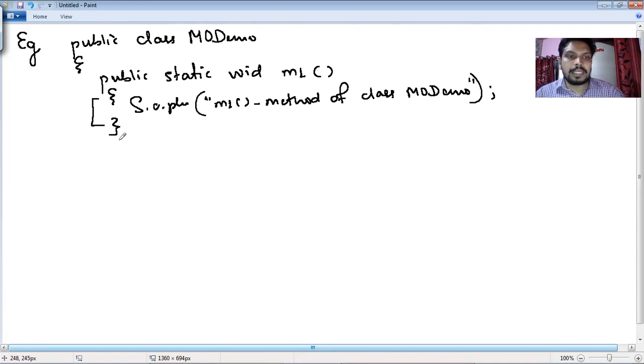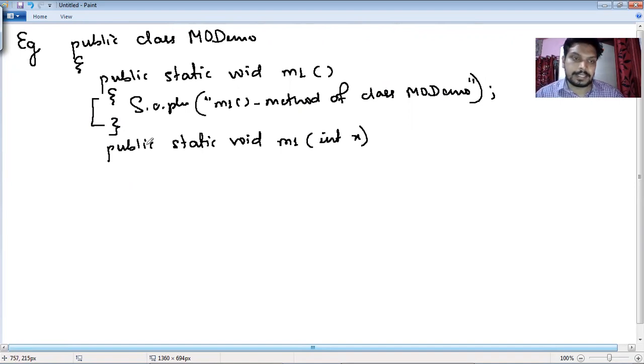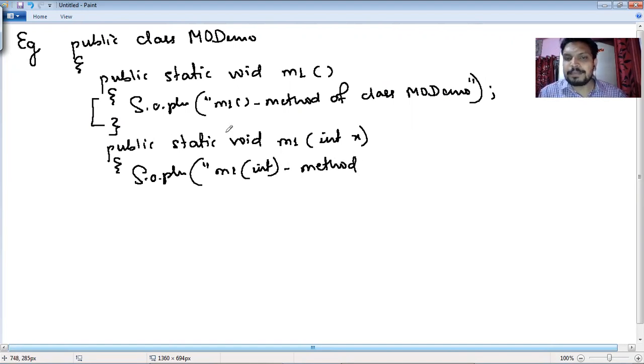Then public static void M1 only. The method name should be the same. Suppose int x. Let me display a message, System.out.println within double quotes, M1 int method. You can display anything, hi, hello, your name, but I am displaying something meaningful. So this is M1 non-parameterized. I have given just blank parentheses. It means M1 here is the non-parameterized method of class MO demo.